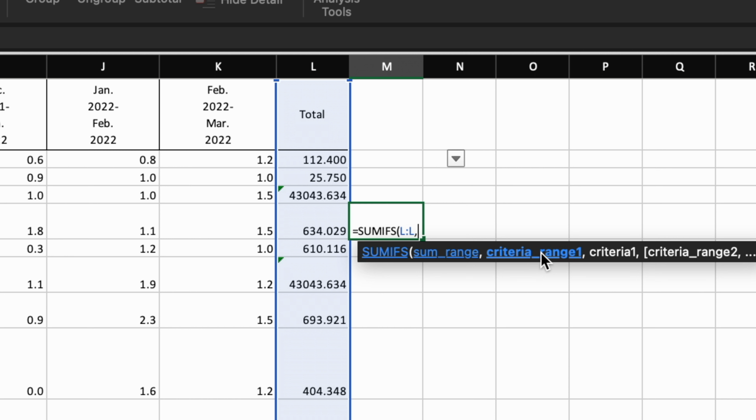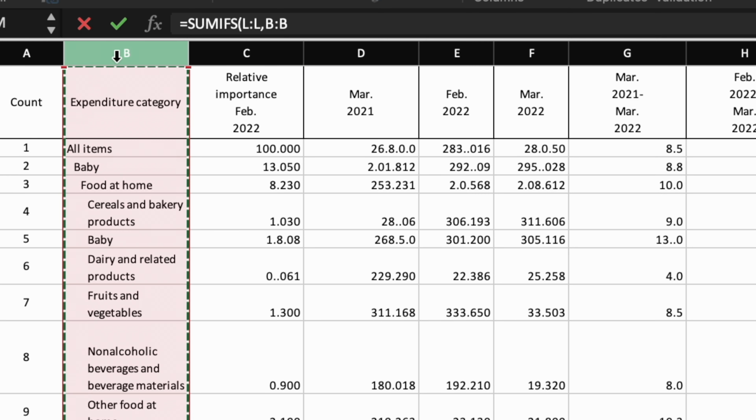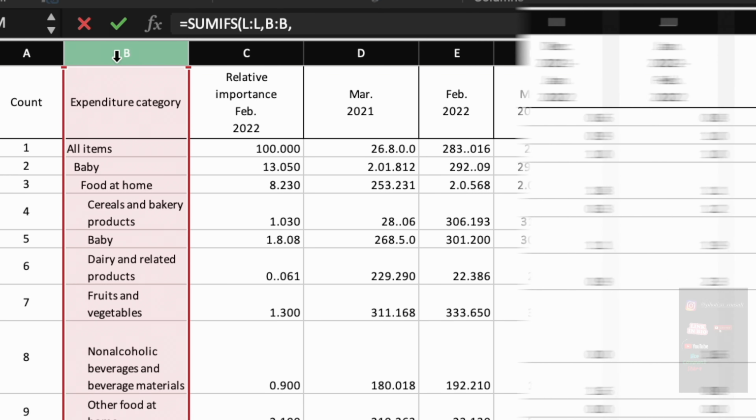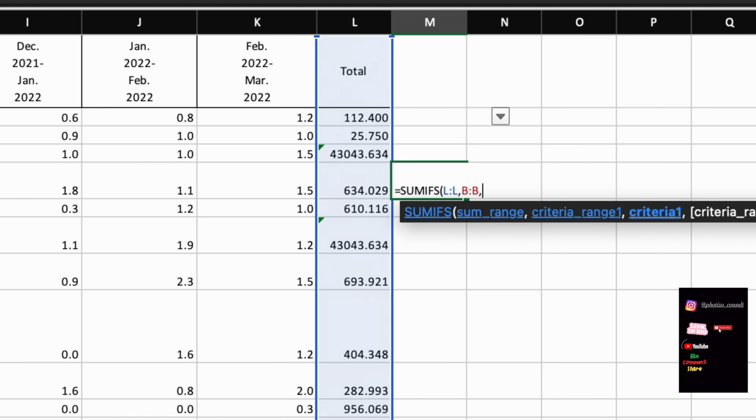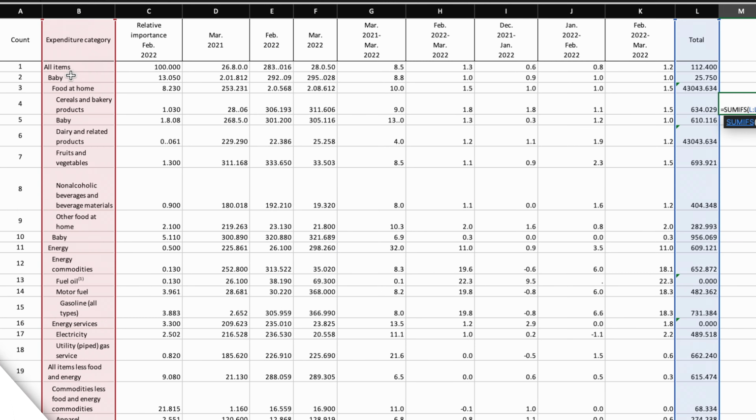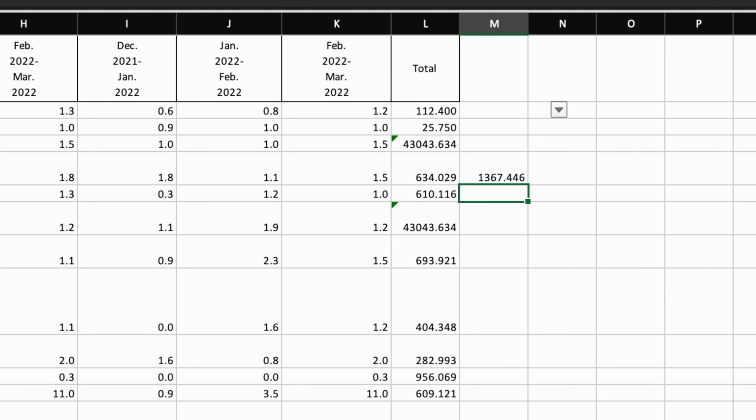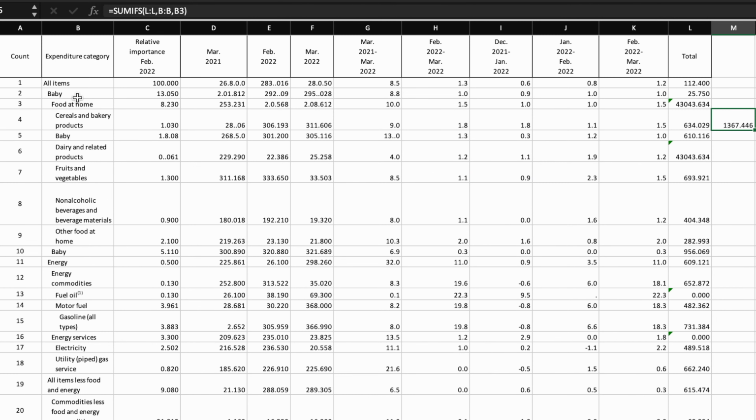The next one is criteria range. Remember I told you, where do you have the list that you want to get the sum? Here. Yeah. Do another comma again. The next point again is, what is the criteria? Now, remember we said baby. You can either click on baby and you close the bracket. Boom. You can see I've got this figure. Now it's considering the amount of time baby has appeared in this particular list.